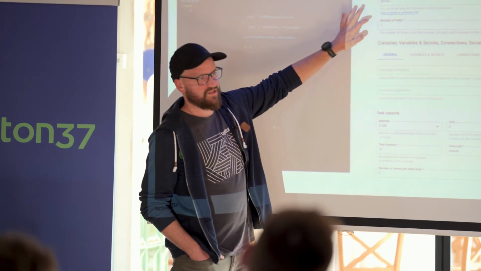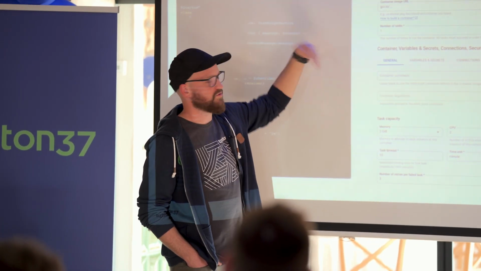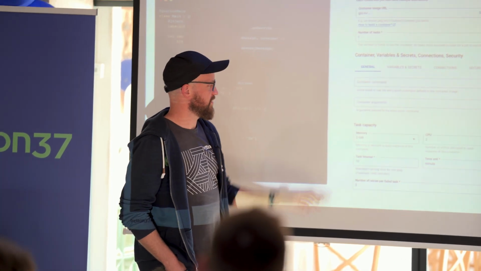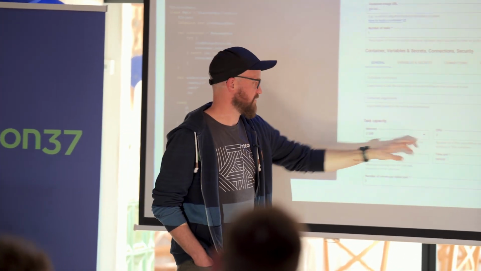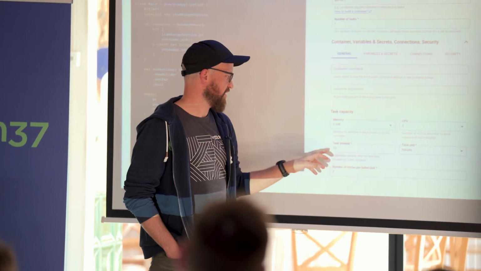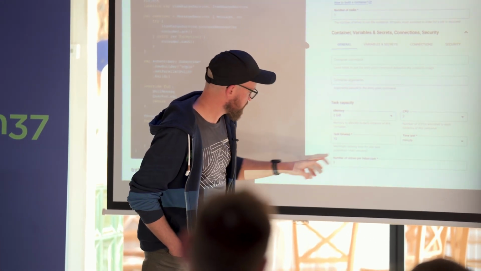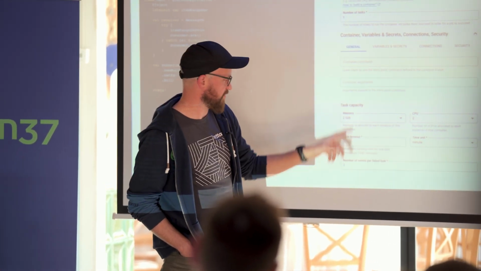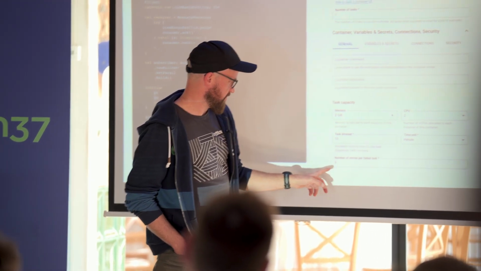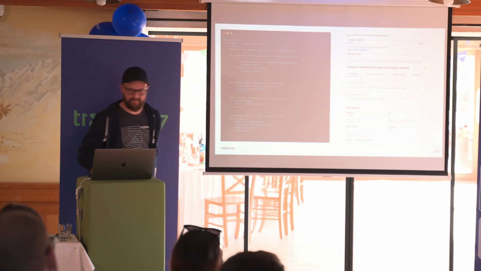As I mentioned, this cannot be changed at runtime. I guess you need to deploy again and change this variable. But other than that, it's mostly the same stuff. You have CPU, memory, the timeout, which even goes up to a couple of hours, and the number of retries if it fails.